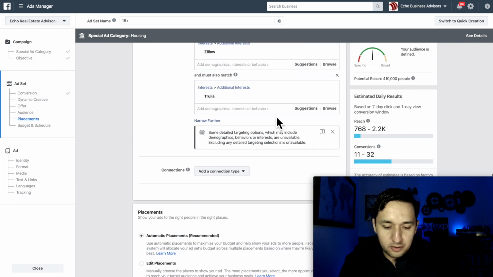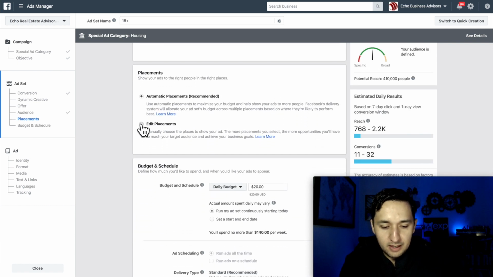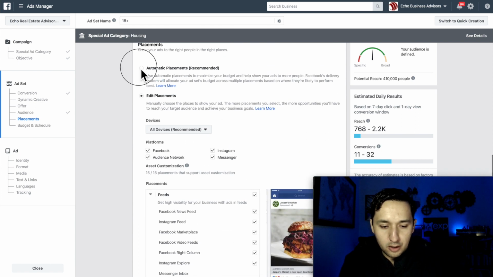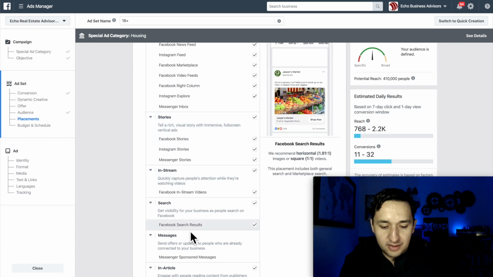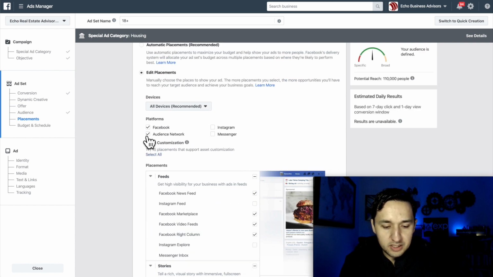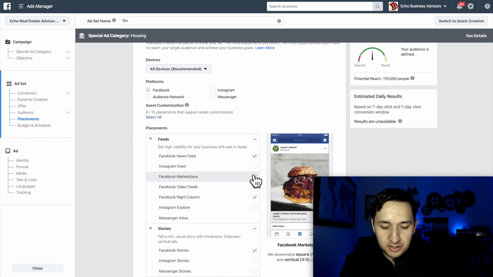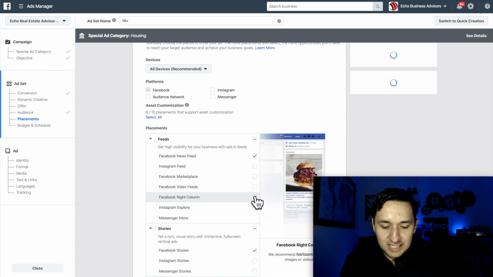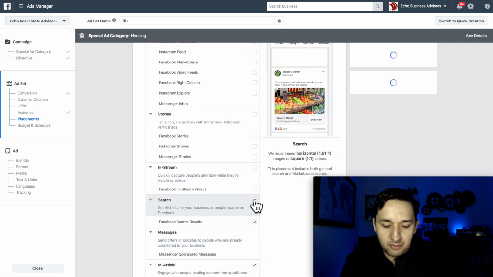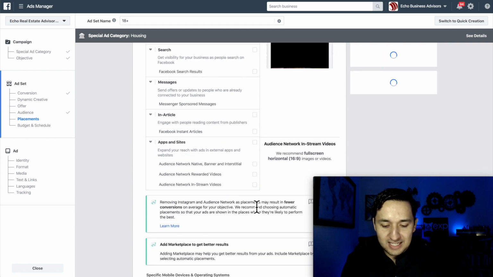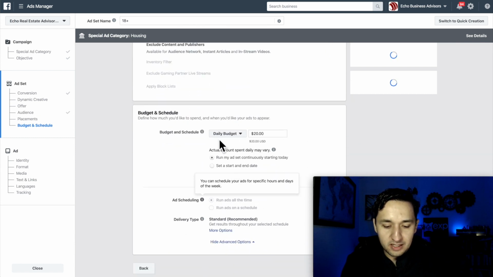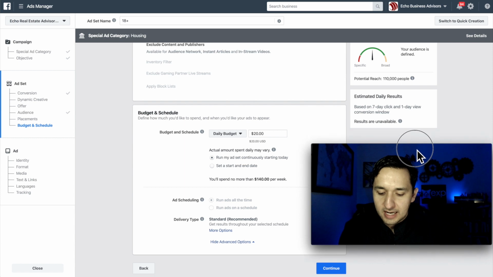It's taking a while to load, so we're gonna continue going. And then you can edit your placements down here. Now you can go with automatic placements, which just means everything is gonna be running, but we'll just reduce this a little bit and only go with the newsfeed. The Facebook newsfeed continues to outperform in most instances every other type of placement. Now I say in most instances because I still want you to be split testing. Now we're gonna leave everything else as is. That is fine with us.